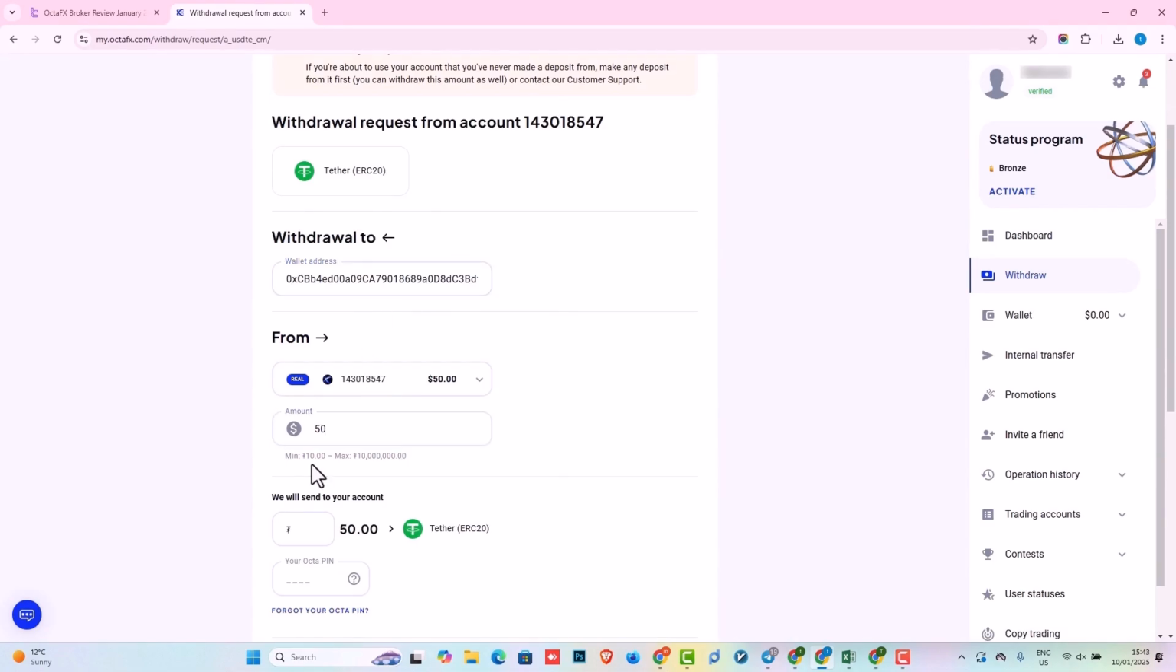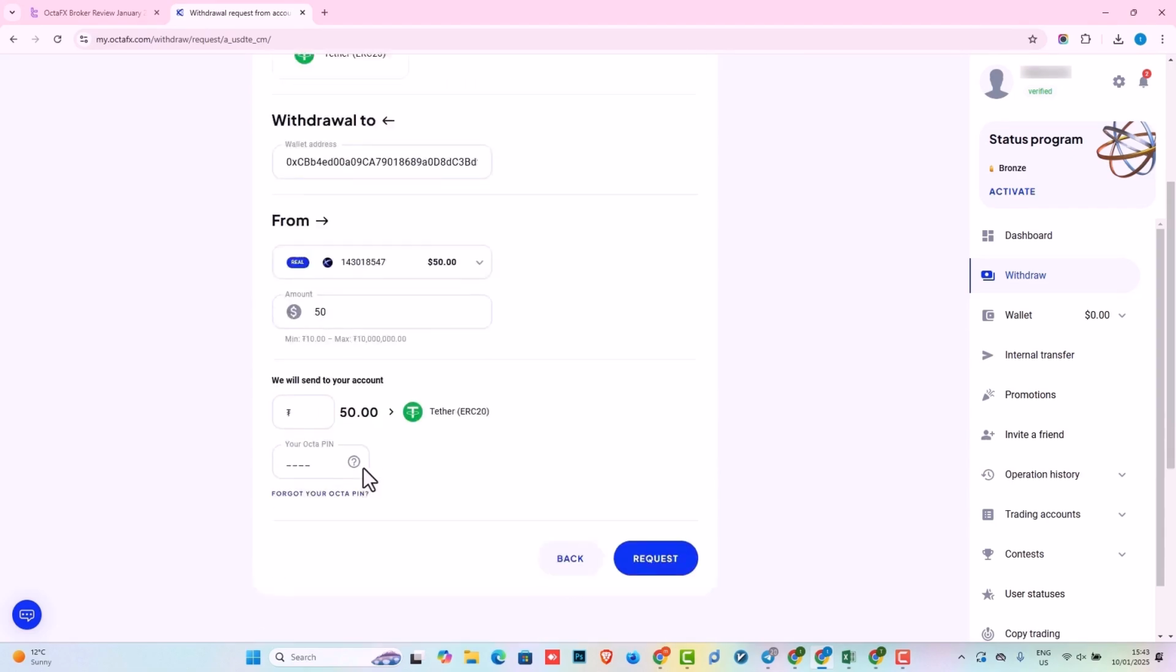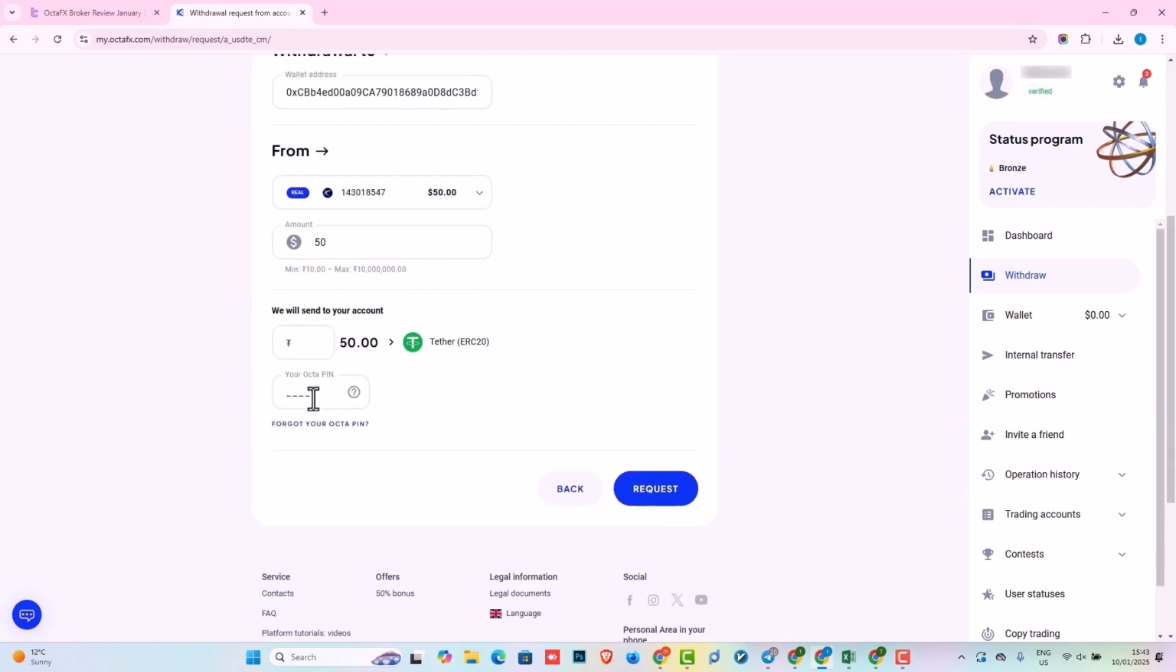Please note that the minimum deposit amount is 10 Tether and the maximum deposit amount is 10 million Tether. After entering the amount and the PIN code that you need for the withdrawal, you click on the request option.